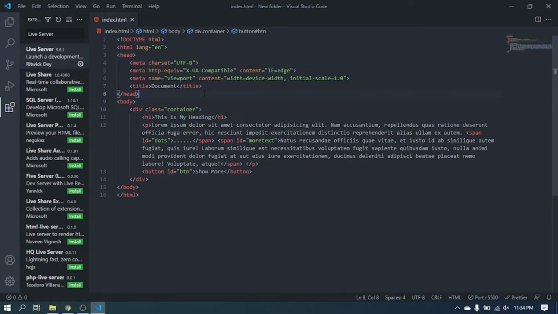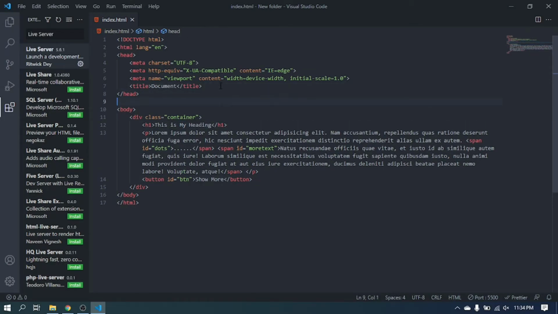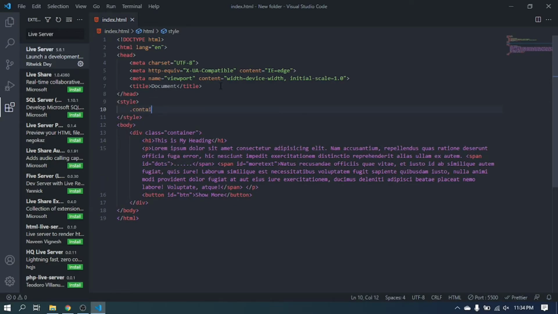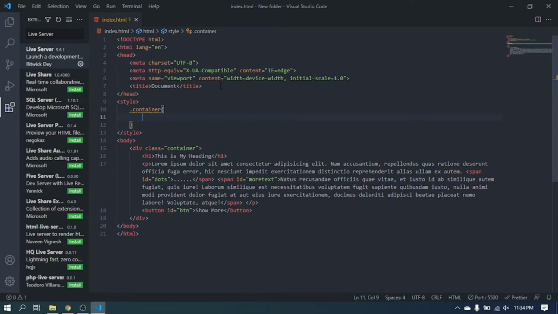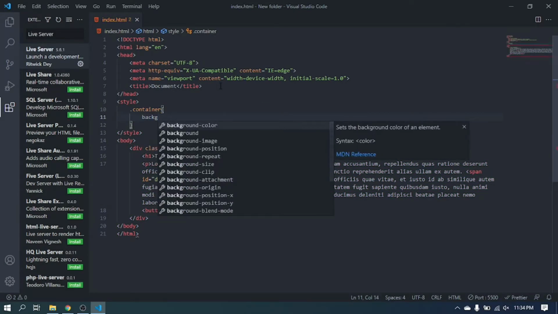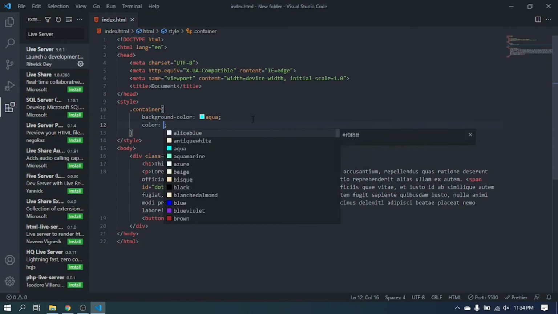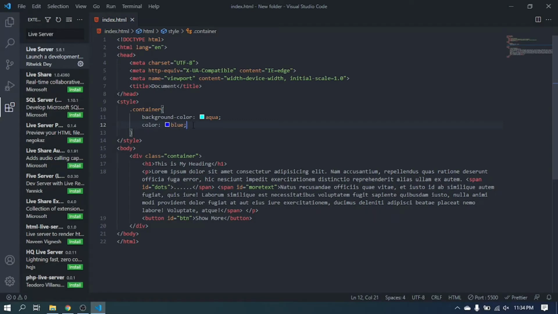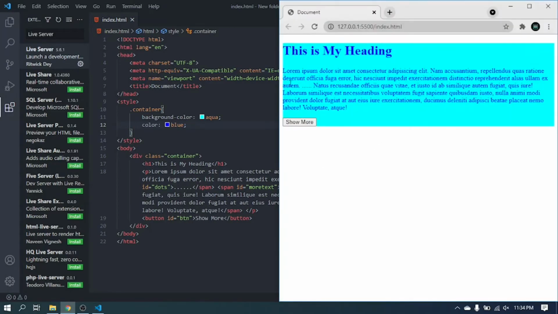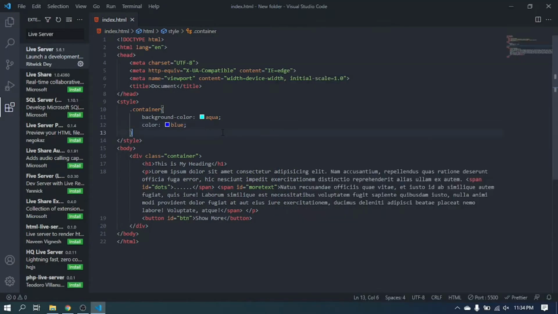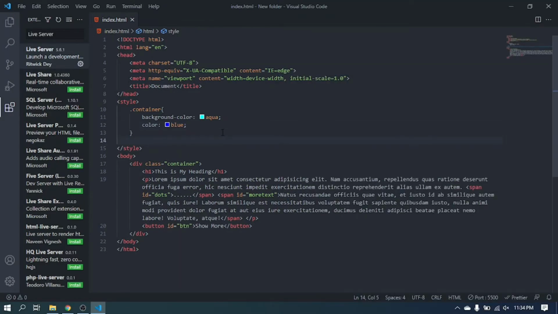So now in here I will add some style. So I'll just add the style tag, and in that I will first open the container div and give it a background color of aqua, and the text color will be something blue. Not a good combination, but still good. So now you can see here, it's changing.